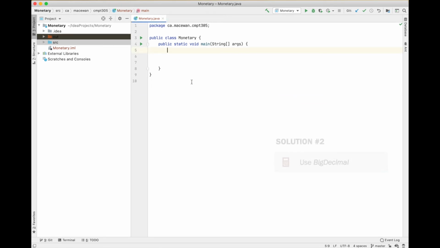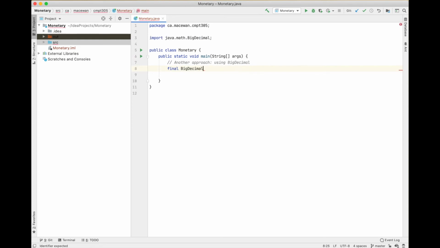The second approach is to use Big Decimal. Big Decimal is an object type and comes with costs. To use Big Decimal, we need to import the Big Decimal class that is part of the java.math package. As you type Big Decimal for the first time in your code, IntelliJ will add the import statement automatically. In this case, we create a Big Decimal object to hold a constant value of 10 cents.